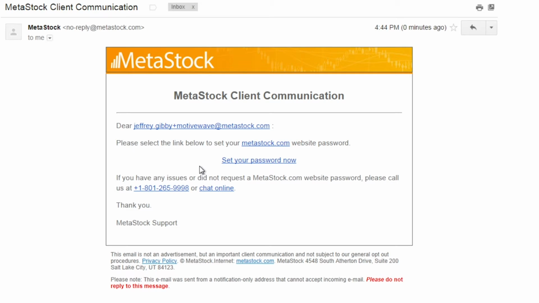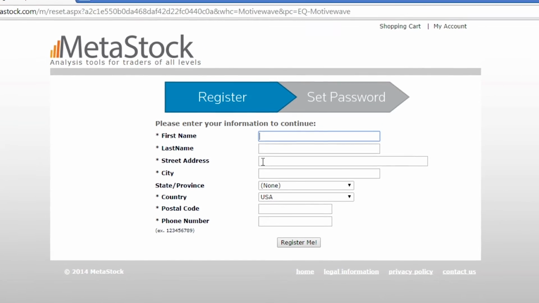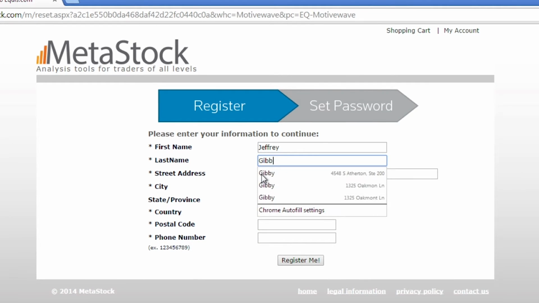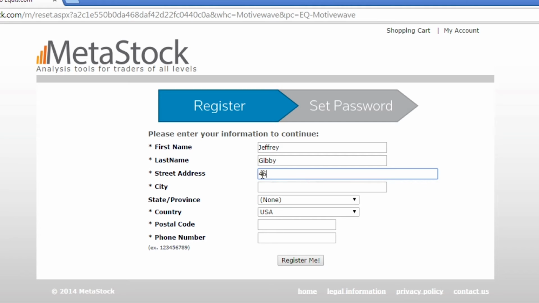So now I've opened my email messages and I see the registration email. All I need to do is look for this to set my password now. So I'll go ahead and click on this. And now it's going to ask me to enter some information. I'm just going to put in my information using autocomplete. I've got my name and my address here, as well as a phone number which you can reach me on. I'll go ahead and click on register.